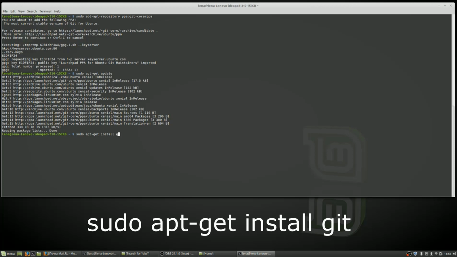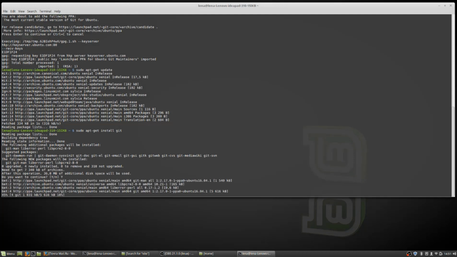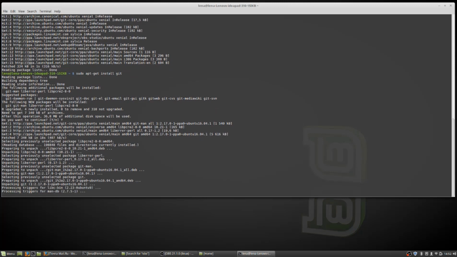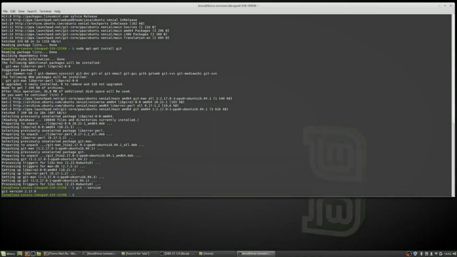You will be asked to allocate space for this program on the hard disk. Press Y to continue. When the installation is completed, check whether everything was correctly installed. Write the command to see the installed version of Git.